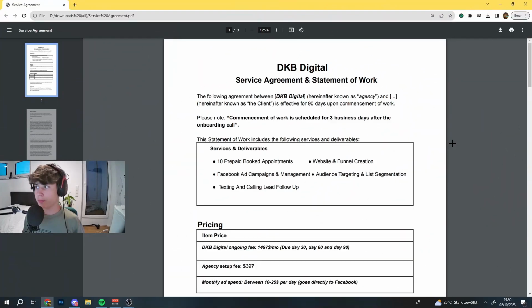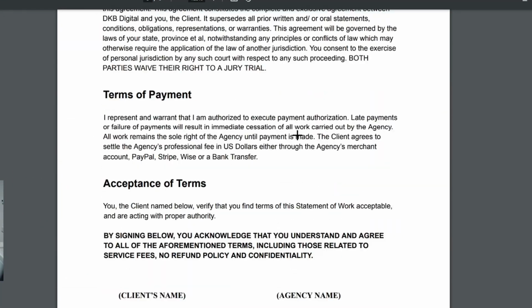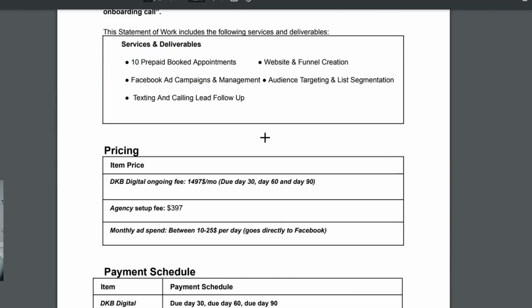Now right now I'm going to switch to my computer so I can explain everything to you guys and how it actually works. So right now I'm going to be showing you guys the contract that we used that helped us sign multiple clients, and it has been working perfectly well until now. So as you can see, I'm going to run you guys through it. It's kind of a 3-page contract. It's quite short, but it has all the information that you're going to need.